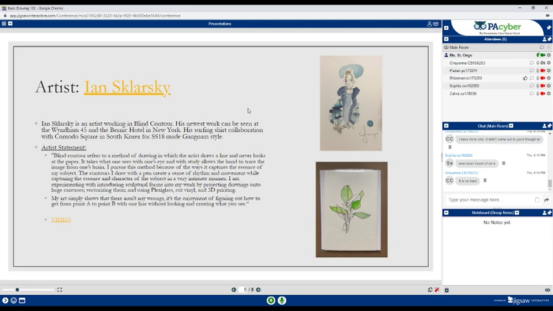His surfing shirt collaboration with Komodo Square in South Korea also made Gundam style sort of popularized. So here is what his statement is all about. Blind contour refers to the method of drawing in which an artist draws a line and never looks at the paper. It takes what one sees with one's eye and, with study, allows the hand to trace the image from one's brain. I pursue this method because of the ways it captures the essence of my subject.